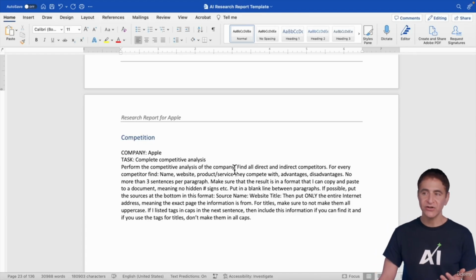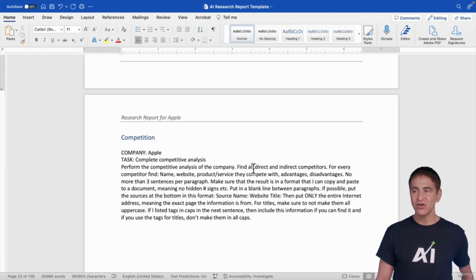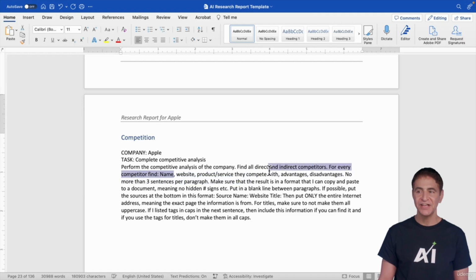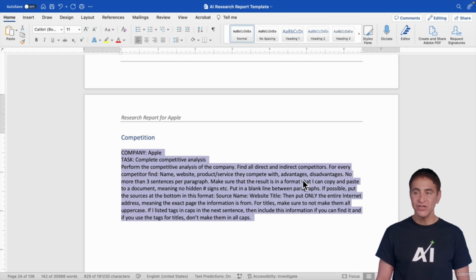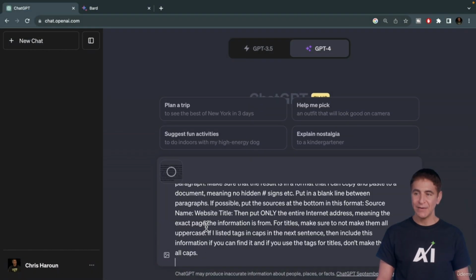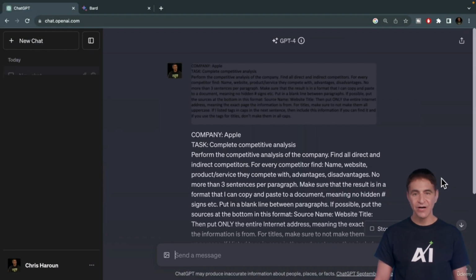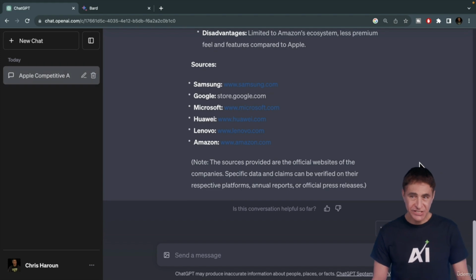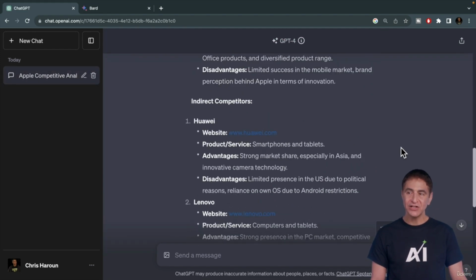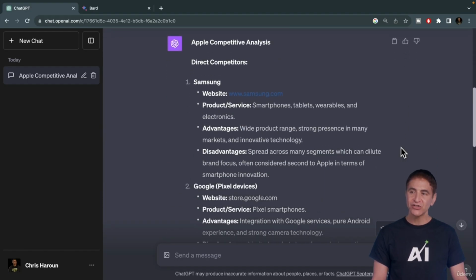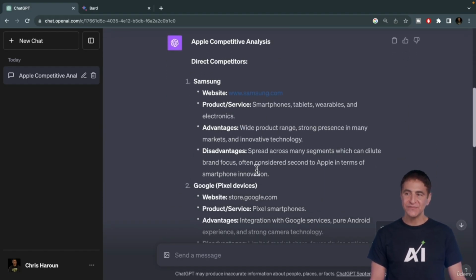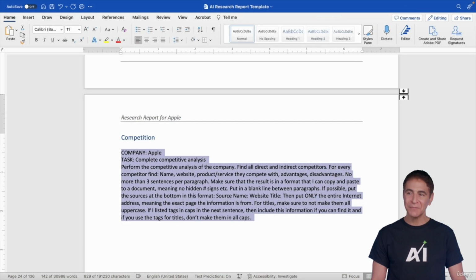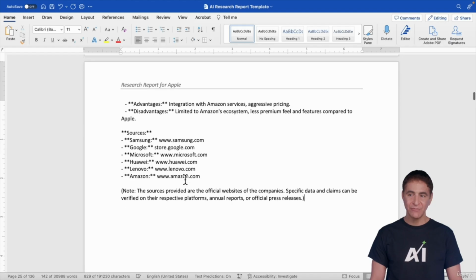Now, what we've done here is we've asked ChatGPT to find all direct and indirect competitors. And for every competitor that it finds, we want ChatGPT to give us the name, the website, the product or service they compete in, advantages, disadvantages, and much more. So let me copy and paste this directly into ChatGPT to get more color when it comes to the competitive environment for Apple. And ChatGPT did an excellent job here at finding all the larger competitors for Apple. It looked at the website, name, advantages, disadvantages, and much more. So as always, we can copy and paste this directly into our document, and we have the sources as well right here.